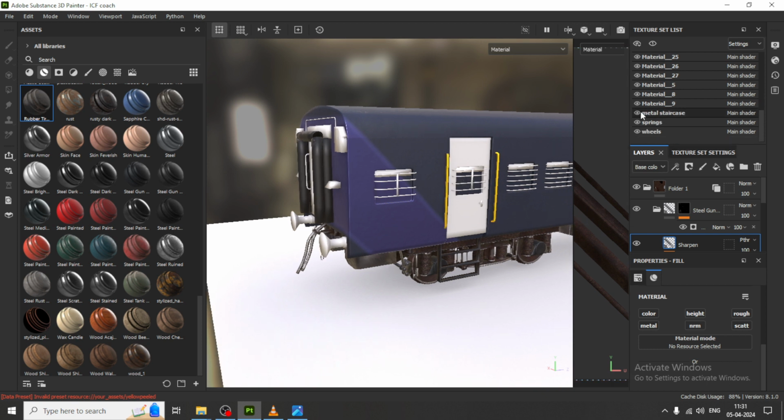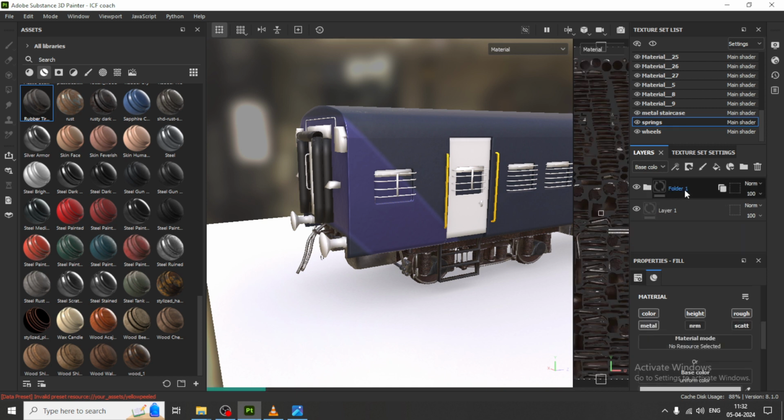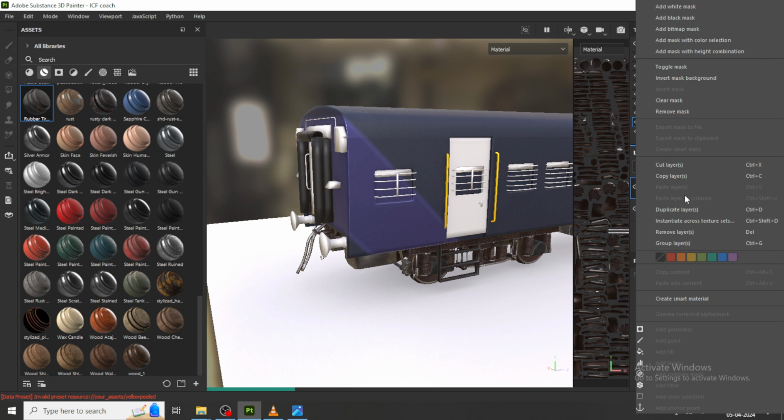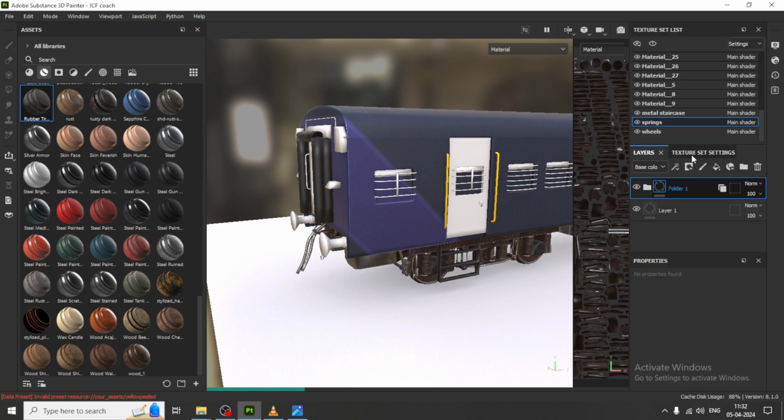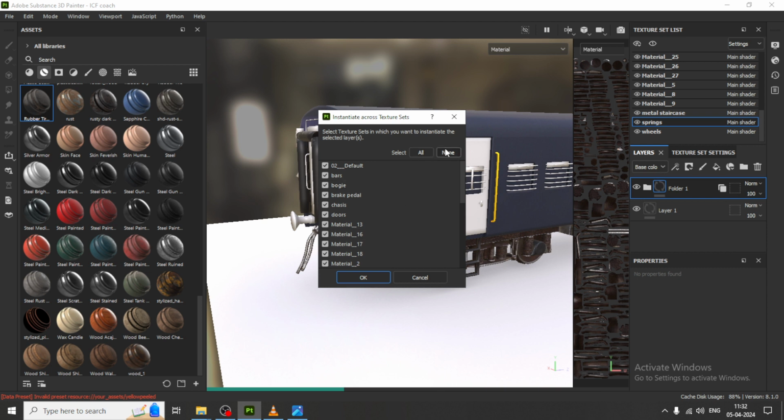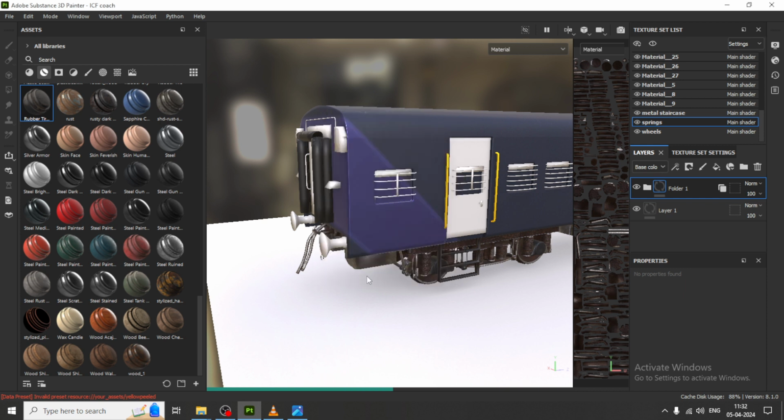So I'll go down. We do have this for the springs. Okay, material 8. So let's go into this. We have already created a group over here. Right click, insert across texture set, and click on the material 9 over here and click OK. It is going to assign that same material onto that nearby couplings area.